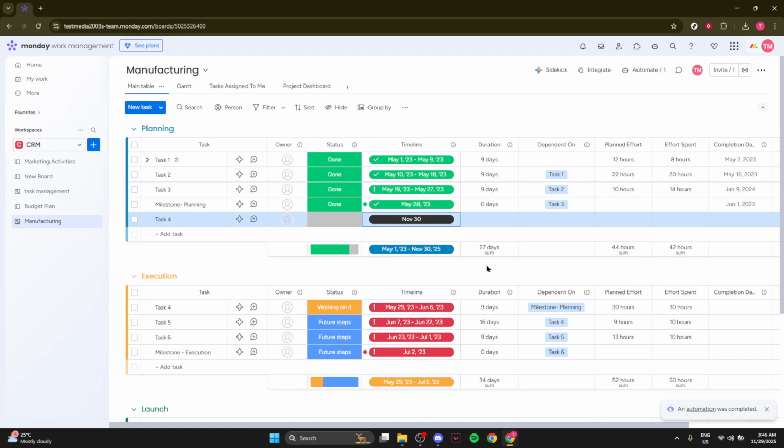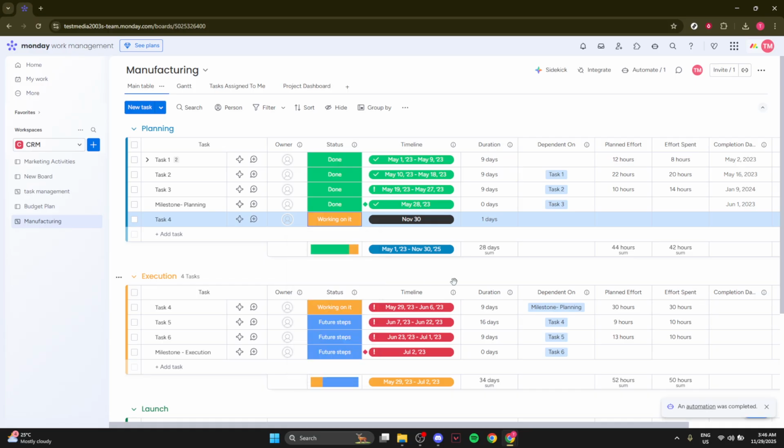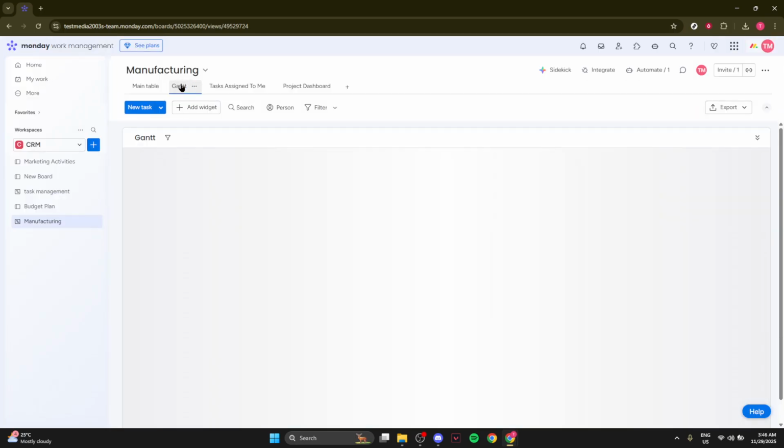One of the great things about Monday.com is its ability to visualize tasks in many formats. Use different views like Kanban, Gantt, or calendar views, which can help you see your tasks from different perspectives, making it easier to understand your workflow and keep track of timelines.